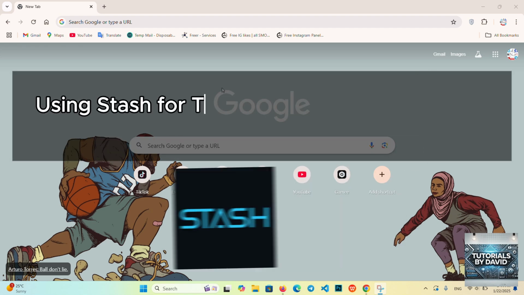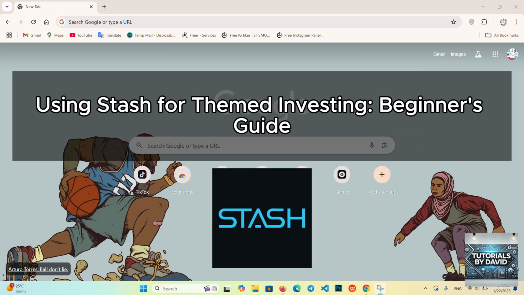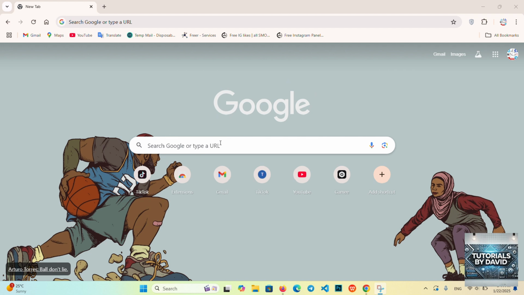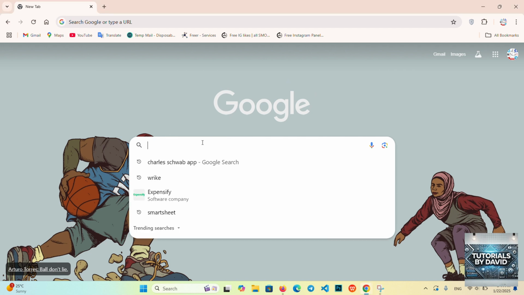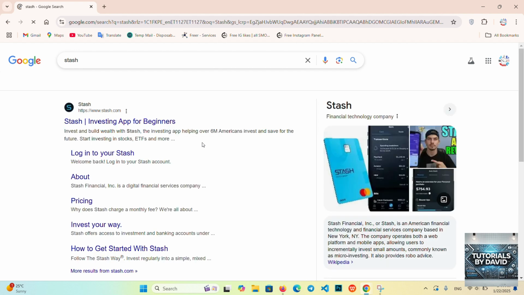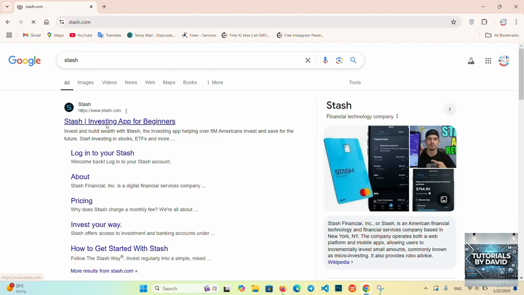Today, we're exploring themed investing with Stash, a beginner friendly app that helps you invest in curated portfolios aligned with your interests and values. Whether you're passionate about tech, sustainability, or other themes, Stash makes it easy to get started with investing. Let's dive into how you can use Stash for themed investing.